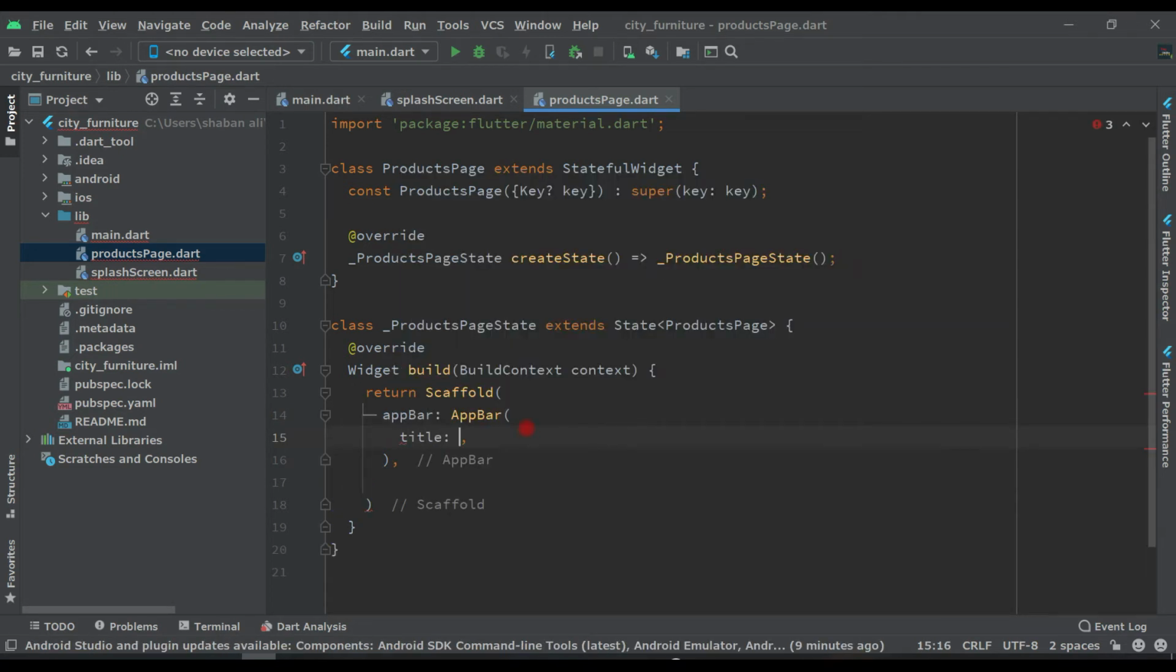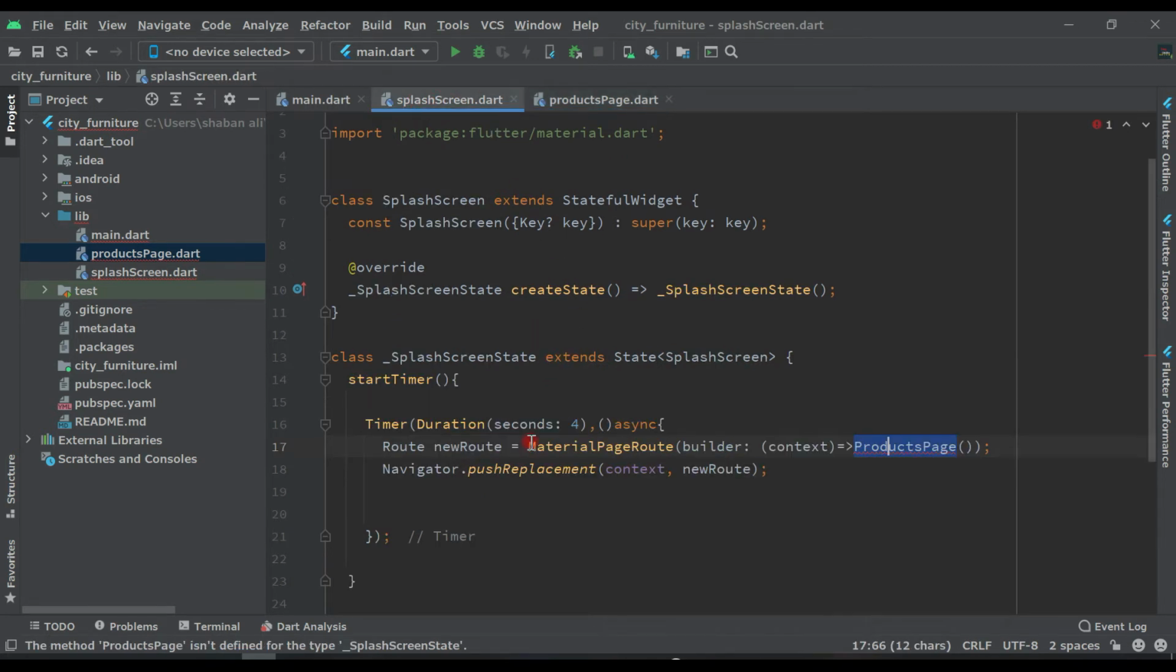Now write title, and after title we have the widget text, open bracket and write text, welcome to products page. Sorry guys, spelling mistake, I'm sorry for that. So now we have created one product page simply, so that we can see we are on a product page after 4 seconds. So first of all, this page will appear when we open our application. After that we will jump to this page here. So let's import this here.